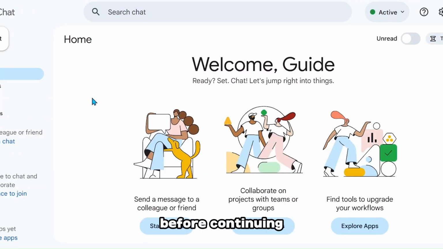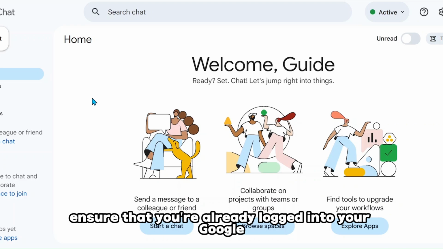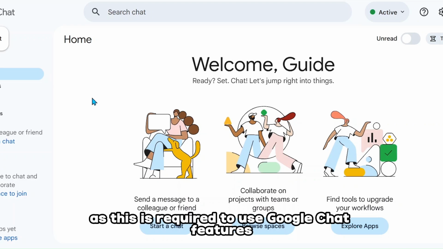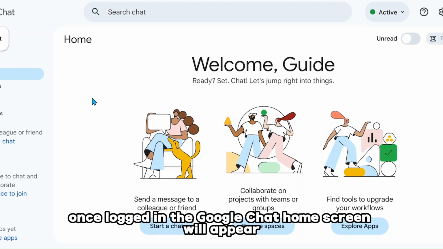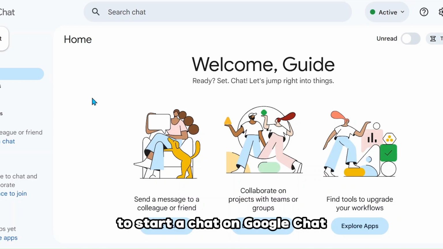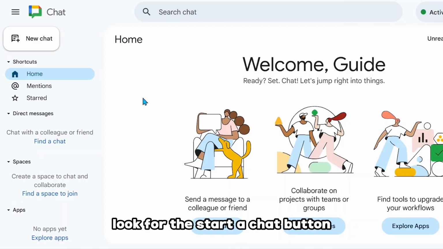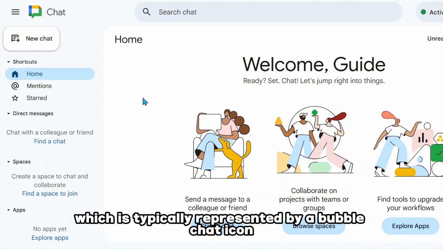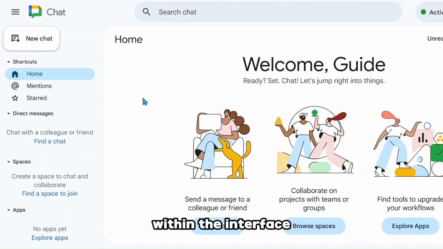Before continuing, ensure that you're already logged into your Google account, as this is required to use Google Chat features. Once logged in, the Google Chat home screen will appear, displaying your chat interface and options. To start a chat on Google Chat, look for the Start a Chat button, which is typically represented by a bubble chat icon within the interface.